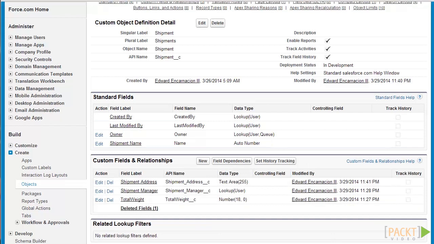So after some movie magic, we just created 3 new fields. So we have shipment address, which is just a text area containing the address for our shipment destination. We have shipment manager, which is just a lookup to the user who's going to manage the shipment.